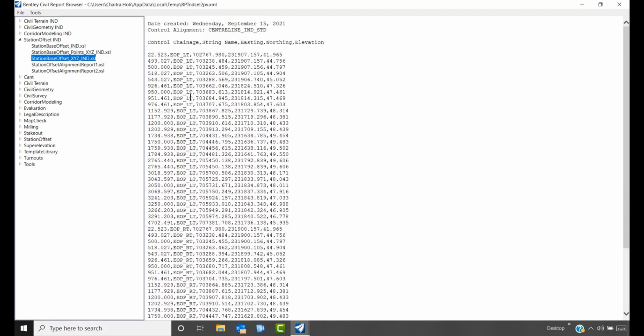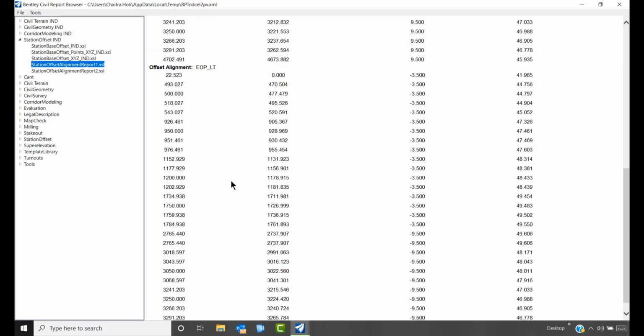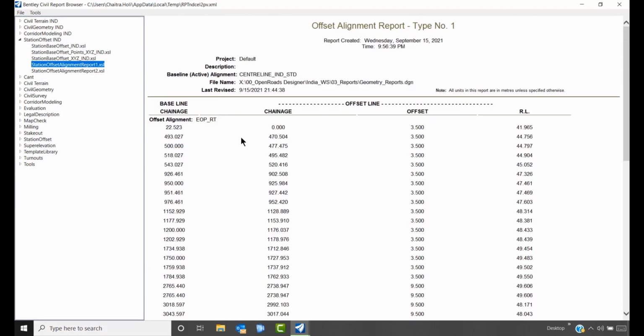So these are in the tabular format. In a similar way, in the form of a text format, you also have this control chainage, that is your center line chainage, and the alignment, that is the offset alignment name. Over here it is giving you the easting and northing with respect to your baseline, and you also have the elevations of those. You also have it as separate left and right offsets, where you have just the chainages and just the offset.